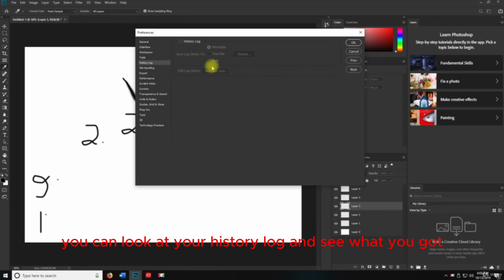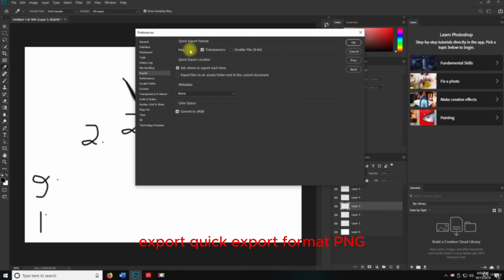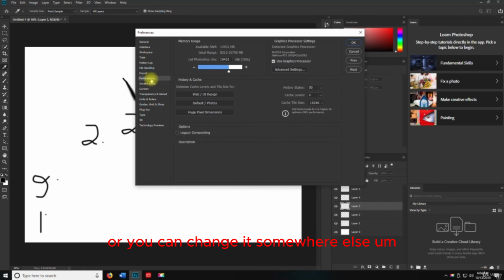History log, you can look at your history log and see what you got. File handling, always save. File extension, use lowercase. Export, quick export format, PNG. You can set this to SVG, GIF, JPEG, or PNG. If you're doing web, I recommend doing PNG because that's either PNG or SVG for web. If you're doing graphic design, JPEG, depending on where it's going, you know. But the default is PNG. So you can change that there if you want, or you can change it somewhere else.